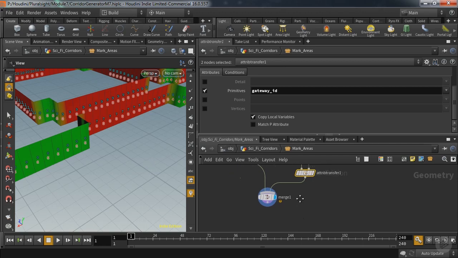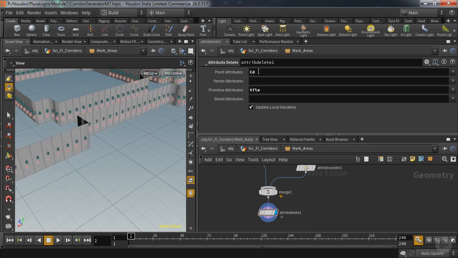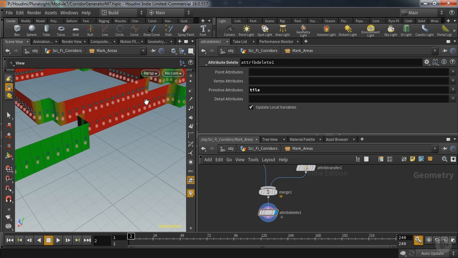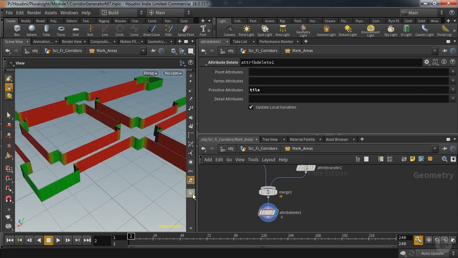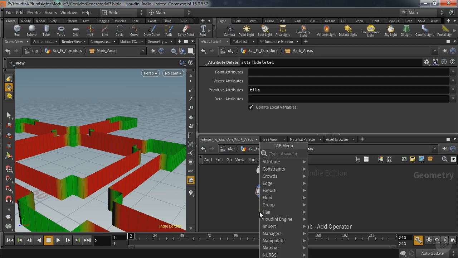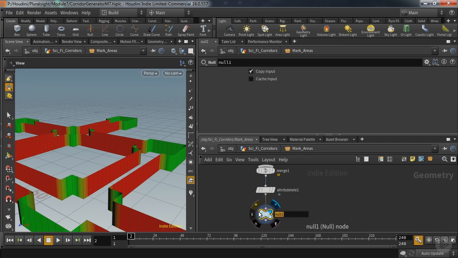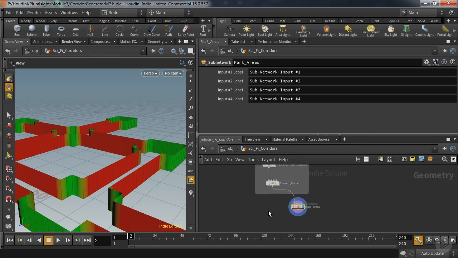We're near the end of this subnetwork, so it makes sense to place an attribute delete node. At the moment we have an attribute tile, which we used at the beginning, but now we don't need it anymore, so let's get rid of it. We could in fact also get rid of the color, but as I mentioned briefly, we can make use of it later and we still can use the visual cue. So now we are at the end of this subnetwork, so I place down a null and this outputs the walls with the IDs.